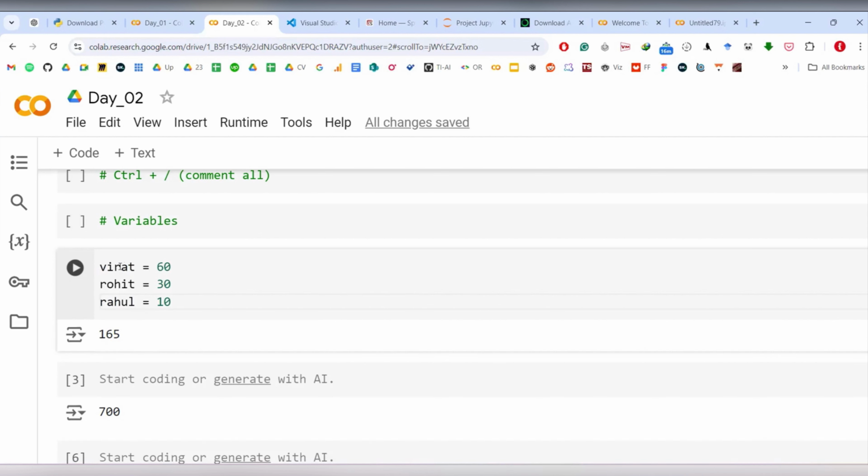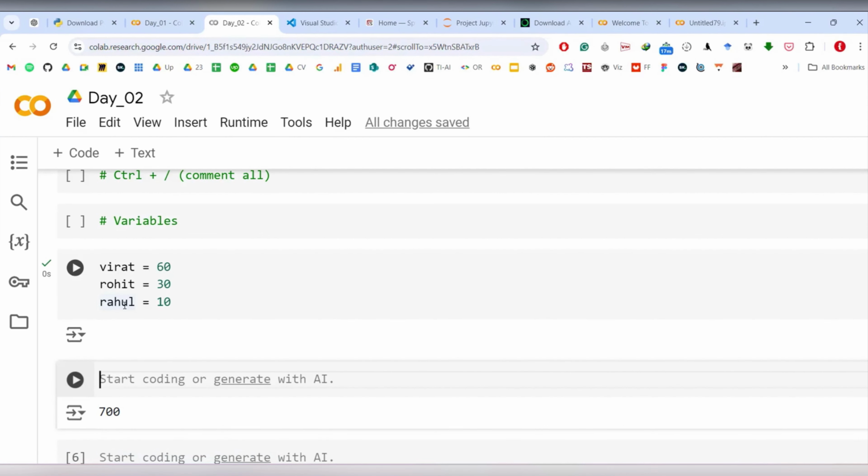Okay, so now Virat scored 60. I'm using an equal to symbol, so on the left side you have Virat and on the right side you have his score. You have to connect these two via the equal to symbol. Then you have Rohit, then you have Rahul, right? So now let us run all of this.